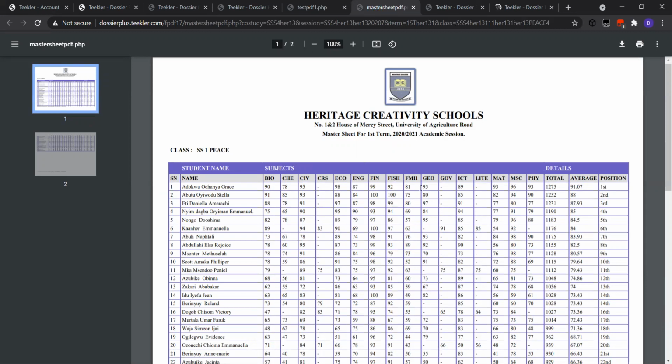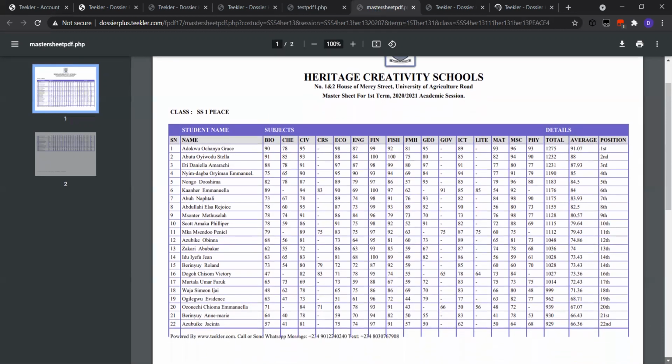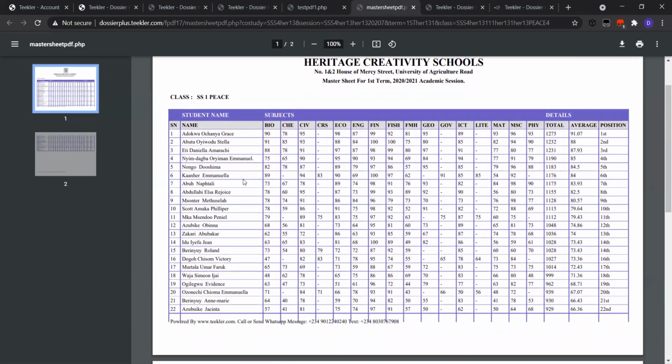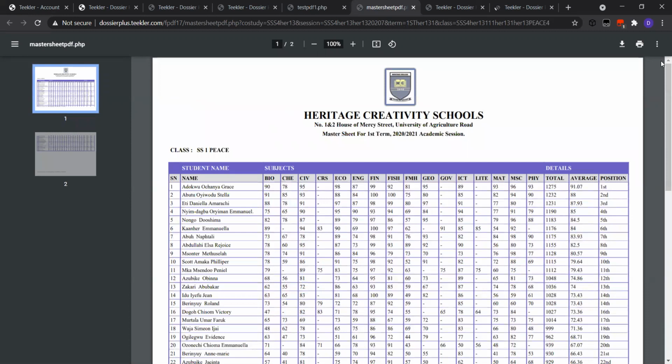There is also the master sheet, which is prepared every term, to show the nominal role of the students, the subjects that the students did for the term, and other details like the total scores, average scores, and the position in the class. These reports are all generated automatically once the results have been processed.